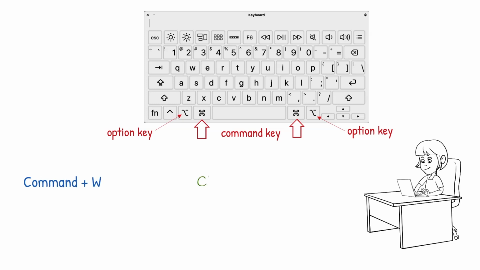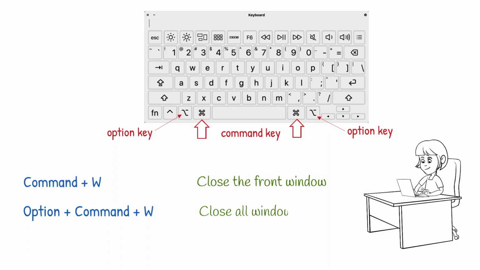Now there is another set of commands which include W. Command plus W closes the front window which you are working on. If you do option plus command plus W, then that will close all the windows of the app selected. When you do command plus W or option plus command plus W, it will close the window. If you want to quit the app, then you have to use command plus Q to quit the app.